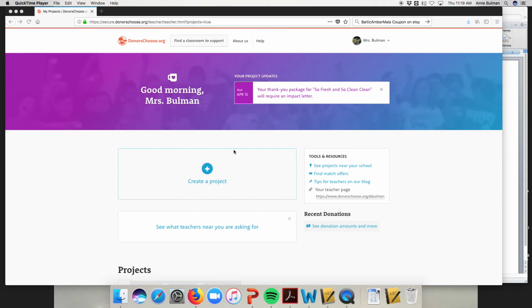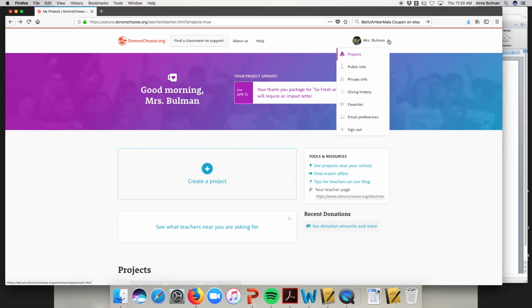Once you sign in, DonorsChoose will take you to your project page. If it doesn't, you can reach your project page from the drop-down menu in the upper right-hand corner by selecting Projects. On your projects page, you'll see a couple of different things. The first is your projects update, and that's up here towards the top right. And that gives you any to-dos that you need to complete, if you need to confirm funding or you need to complete a thank you package.